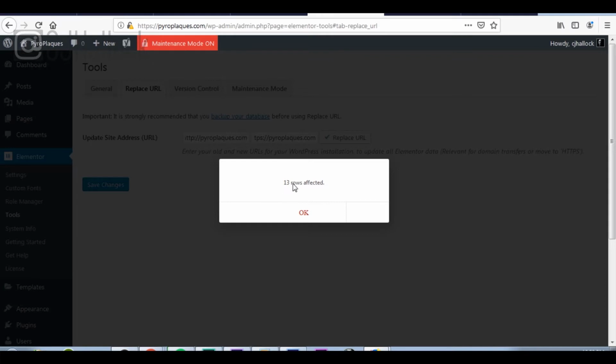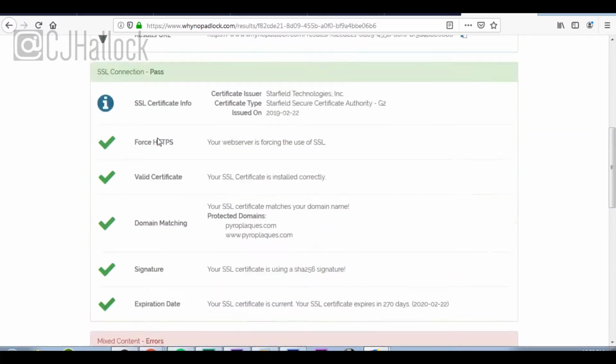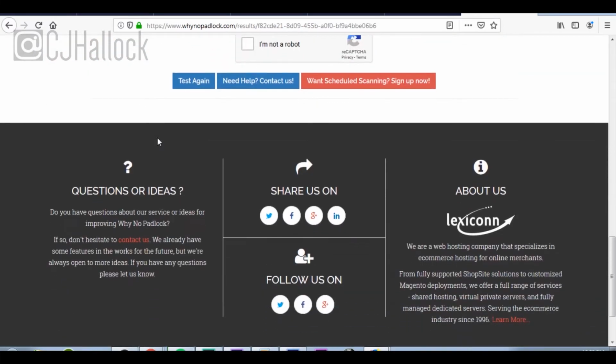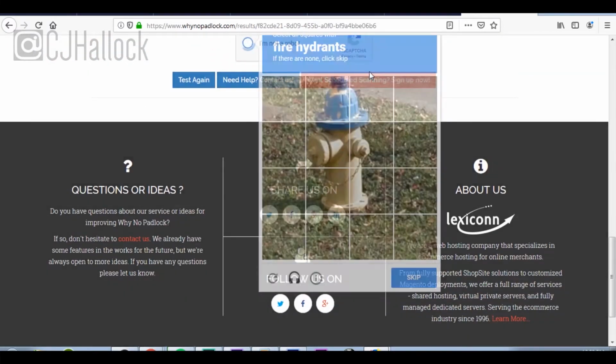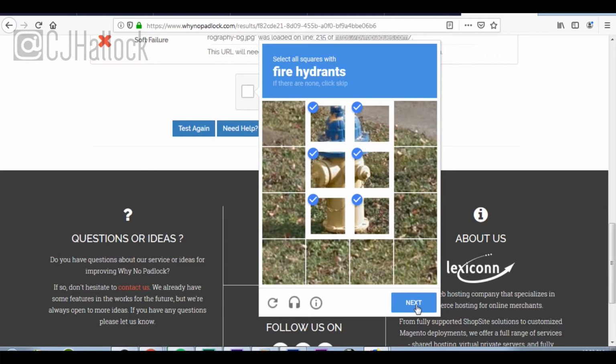And it showed there were 13 rows affected. Could have been something I did. I'm not sure. In my opinion, if it's just that and that's all you've got to fix, it's not worth digging into. But I'm going to go ahead and click OK. We're going to come back over here and check I'm not a robot. And then click the squares with the fire hydrant. There we go. I am not a robot. And next.